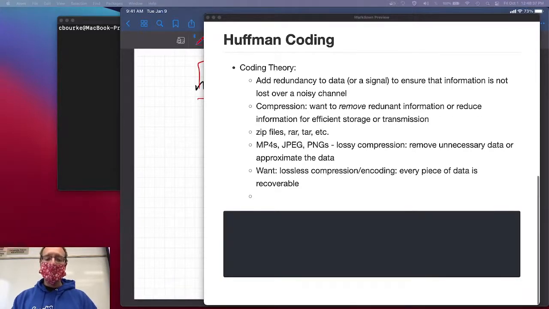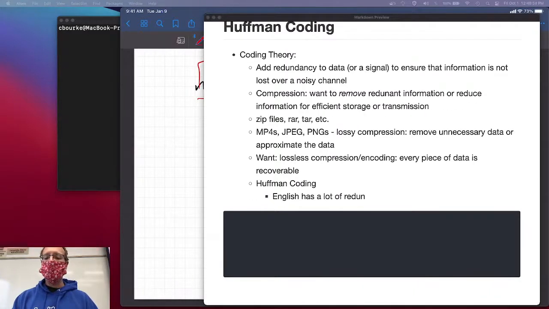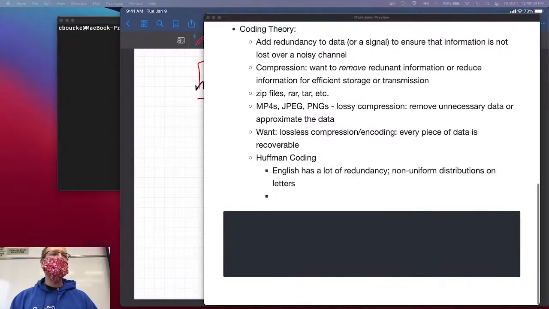And the one that we're going to focus on is going to be Huffman Coding, right? So Huffman Coding relies on the fact that English is very, very redundant. In fact, all languages are very, very redundant, right? English has a lot of redundancy, and non-uniform distributions on letters, right? So what does that mean?